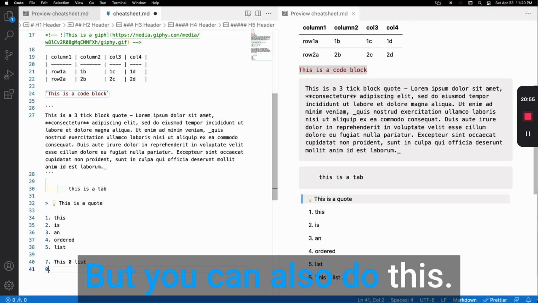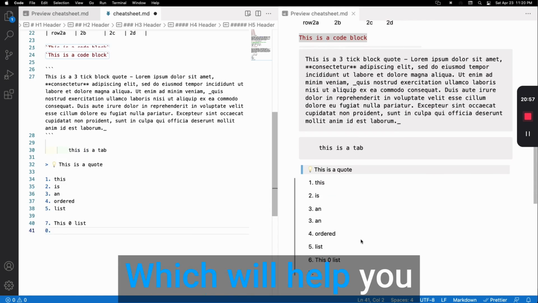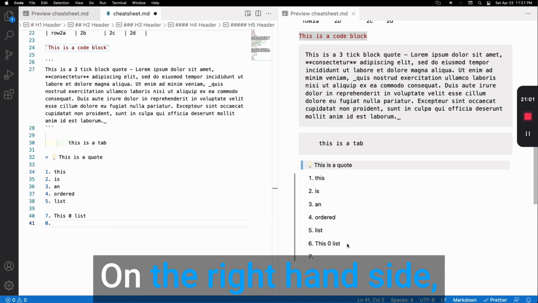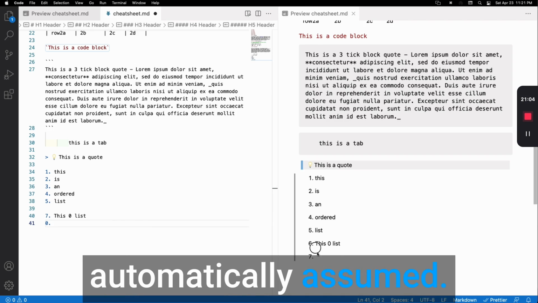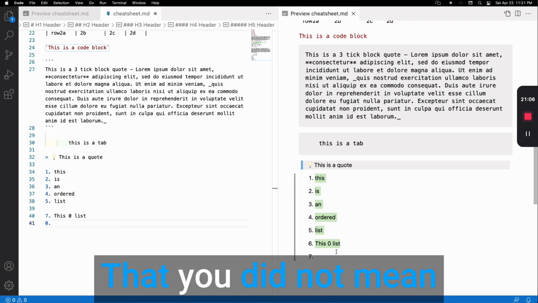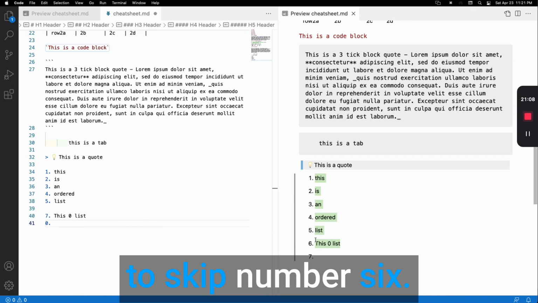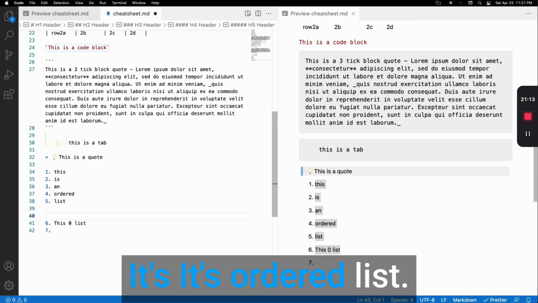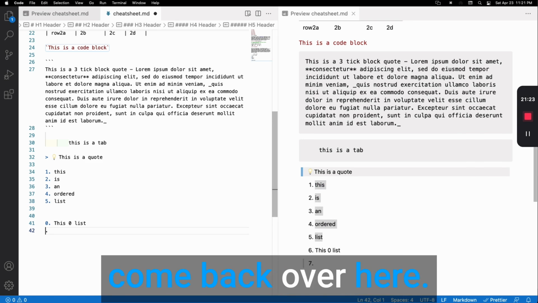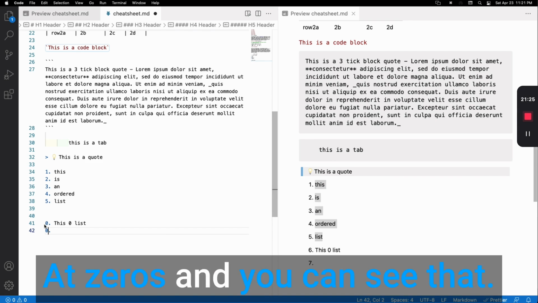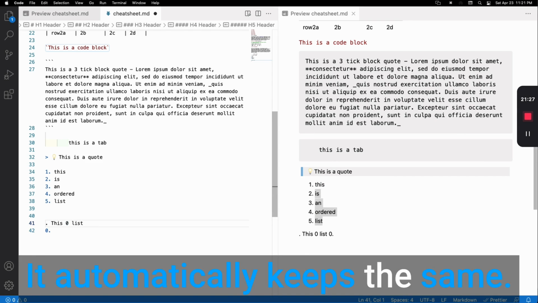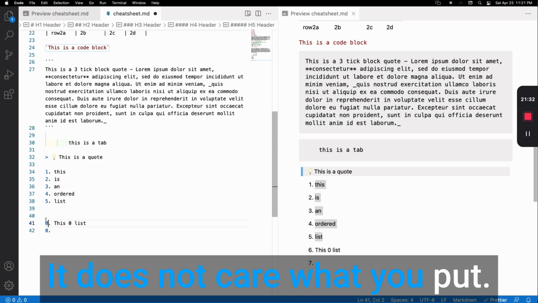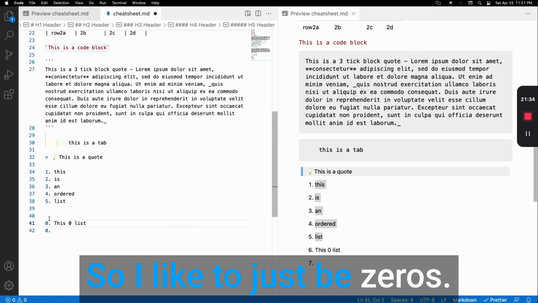But you can also do this, which will help you when you're making some kind of text. On the right-hand side, you can see that it automatically assumed that you did not mean to skip number 6. And this is because it's an ordered list. So we're going to come back over to here, add zeros, and you can see that it automatically keeps the same order. It does not care what you put. So I like to just use zeros.